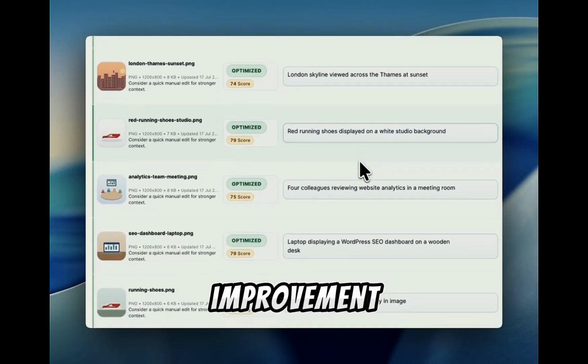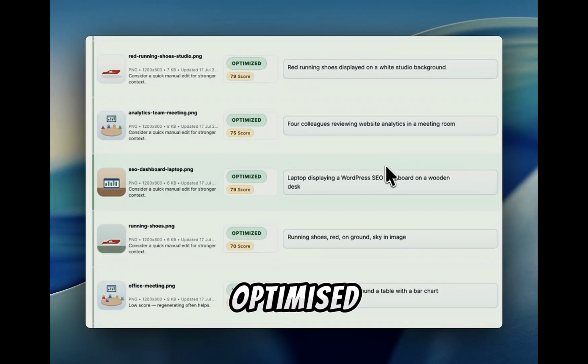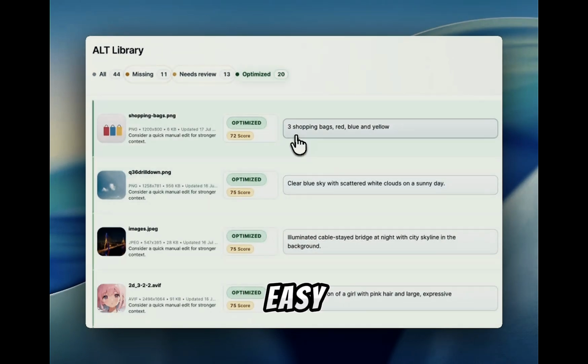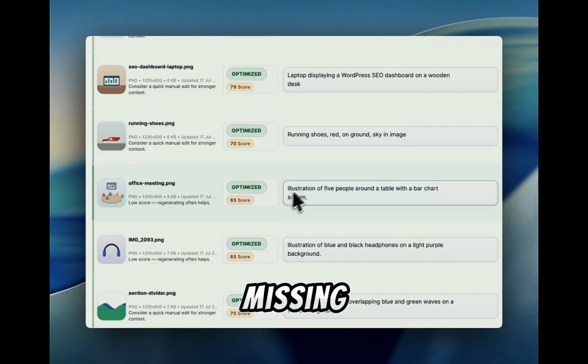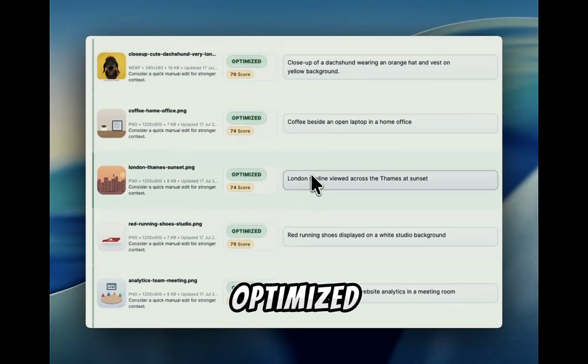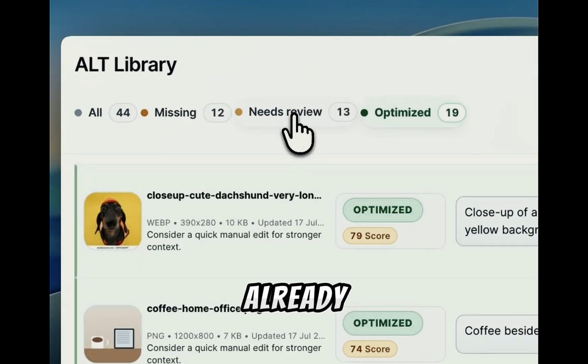Images that need improvement are separated from images that are already optimized, so you can focus on the work that actually matters. The library makes it easy to see which images need attention first. You can review missing descriptions, weaker alt text, and images that are already optimized. That means you are not wasting time fixing content that is already working.